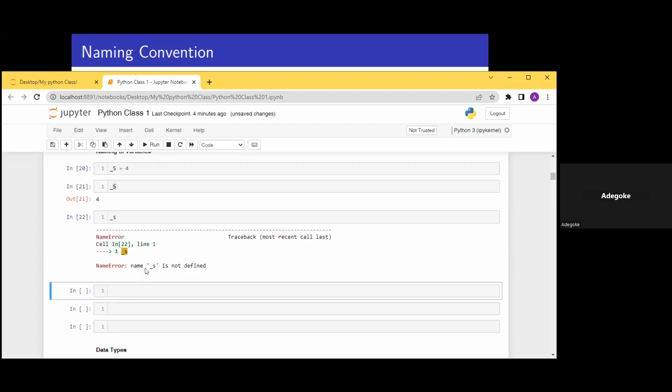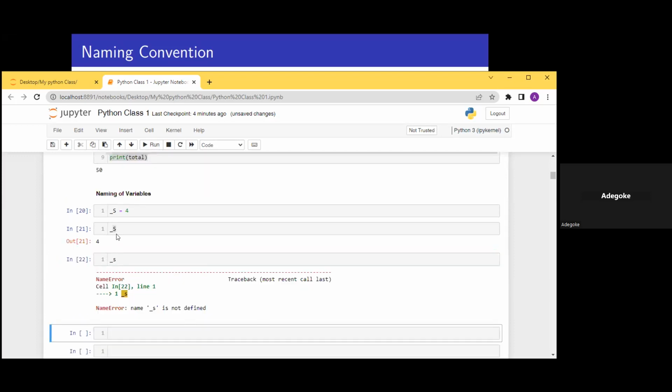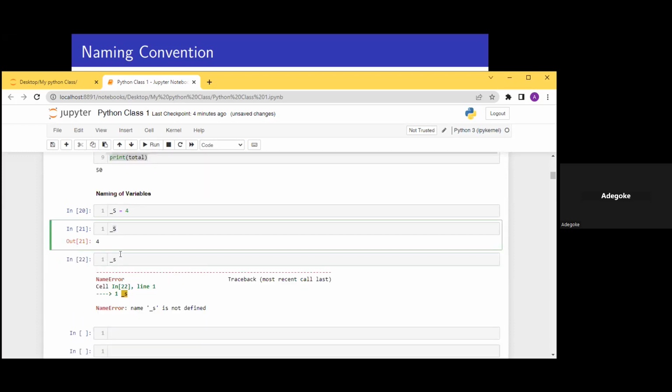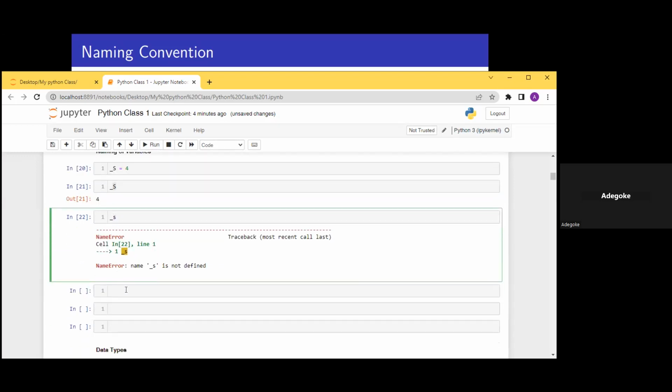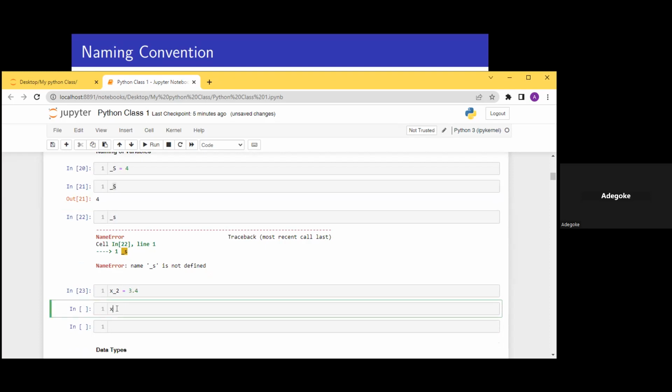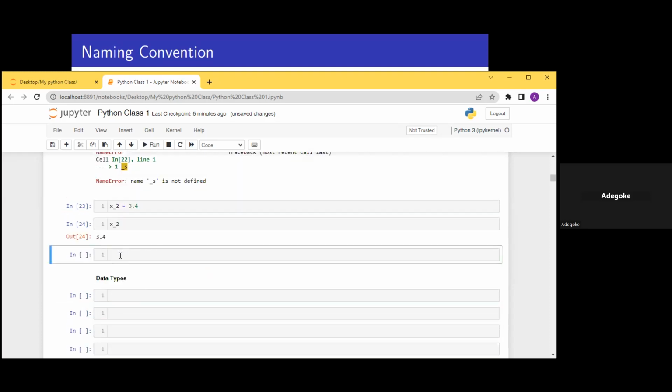Now, it's telling me that the name _X is not defined. Yes, it's not defined because Python is case sensitive. Capital letter X is different from small letter x. So that is another way to declare your variable. Another way is to say, okay, I want to define a variable x_2, and I will assign 3.4. So x_2, you can access your result by typing x_2.